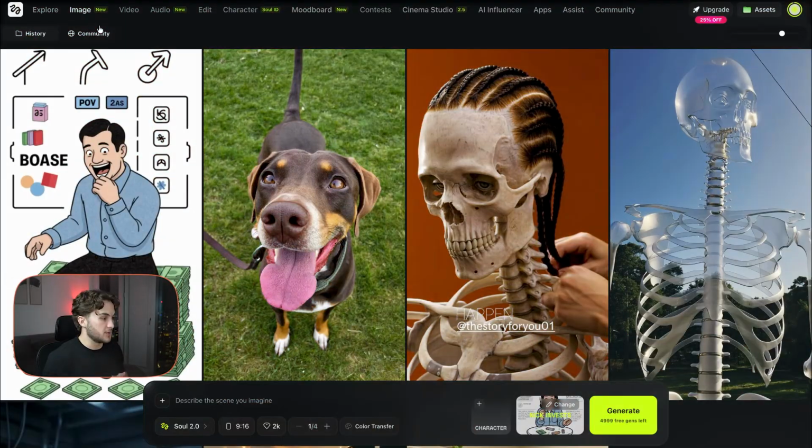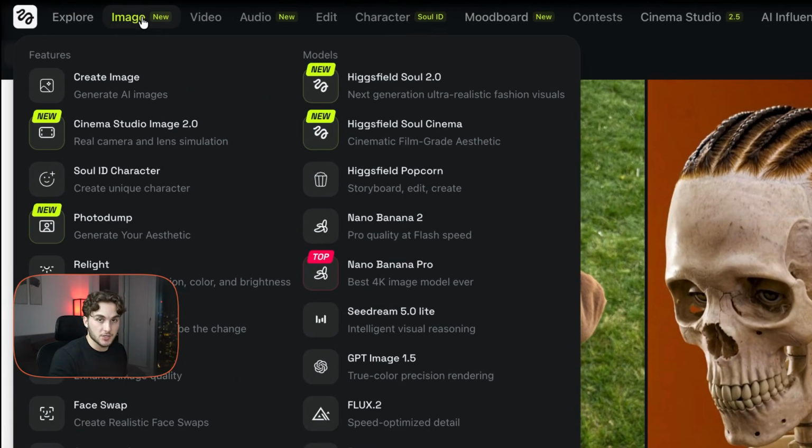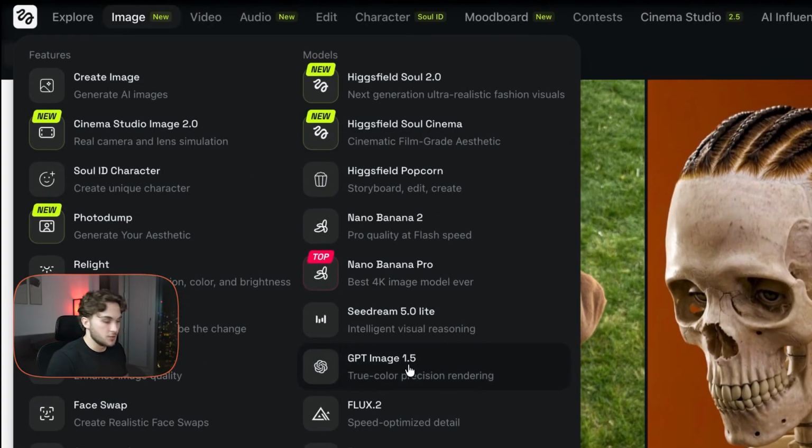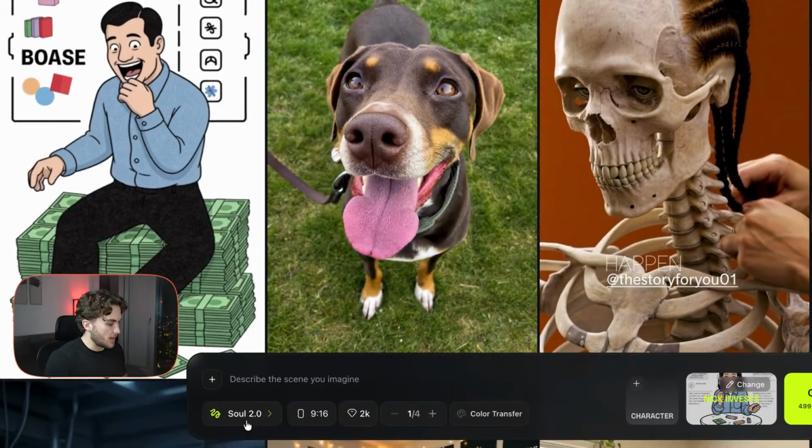So once we've created our account on Higgsfield, we're just going to come over to the image section. And once you come in here, as you can see on Higgsfield, we have a bunch of different tools in this section that we could use, and a bunch of different AI generators. But the one we're going to be testing out today is going to be Higgsfield Sol 2.0, as this is Higgsfield's new AI image generator, and it is pretty good. So we're just going to go ahead and down here click Sol 2.0.